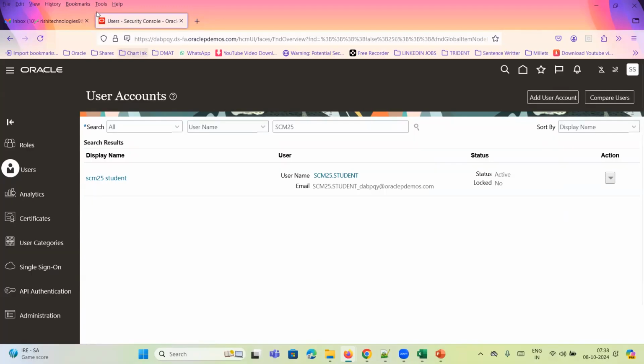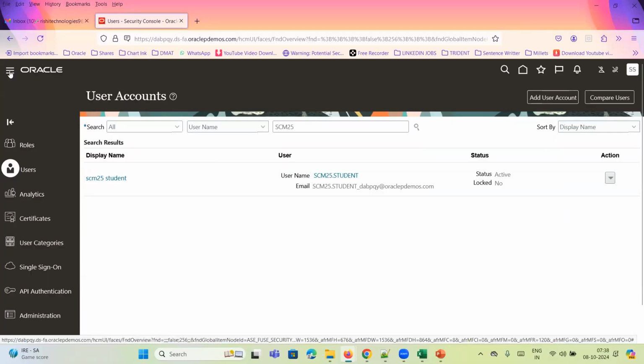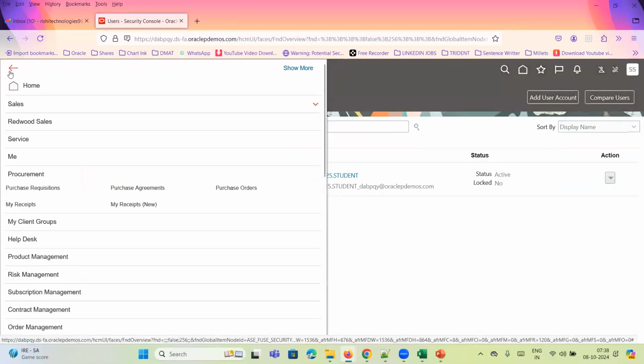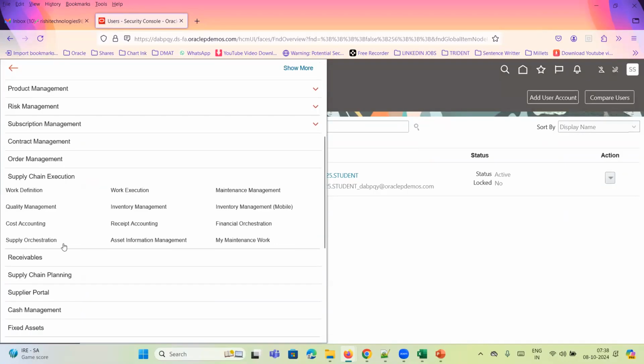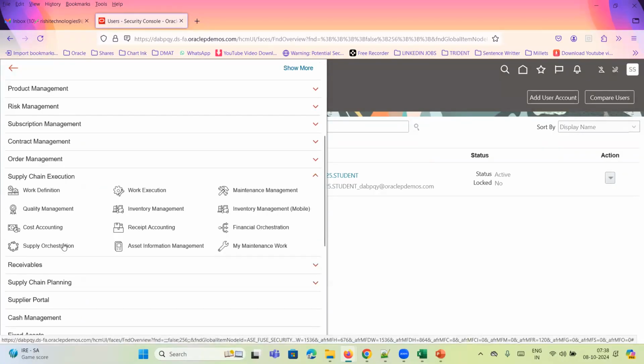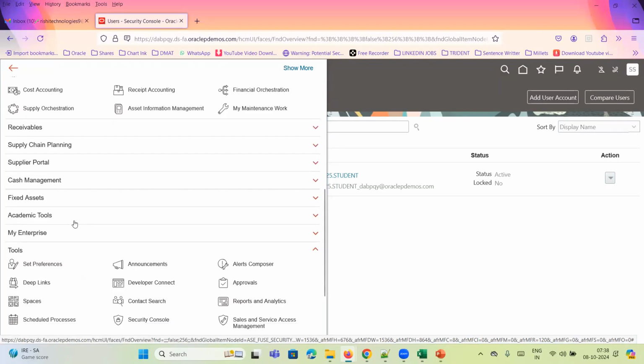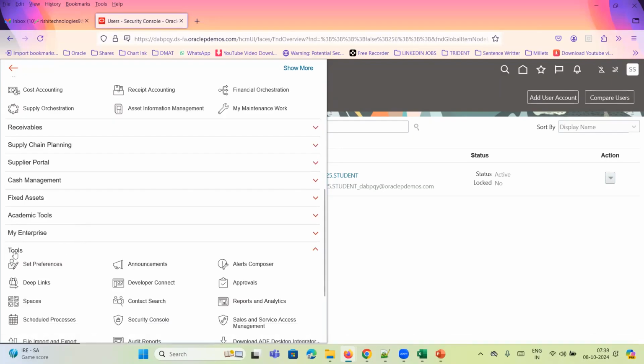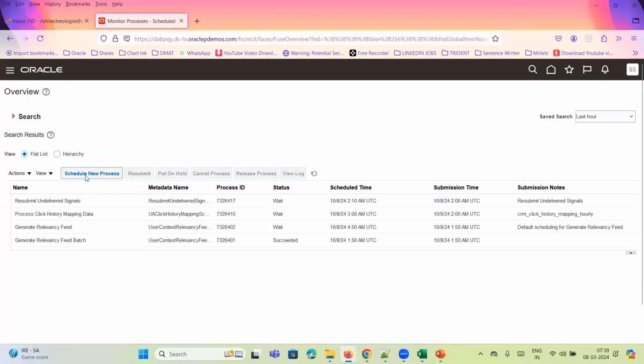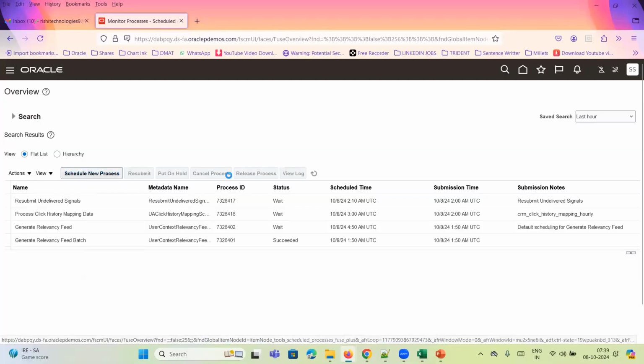In that case, what you have to do is run one concurrent job. How to run a concurrent job? In EBS, we call it concurrent programs. Here we call it concurrent jobs. So go to navigator. Let's assume I did all the things, but the user you reported is still not getting the access. So now what do you have to do? As admin, I will go to tools, schedule process. From here, we will run all the seeded concurrent programs. So click on schedule process.